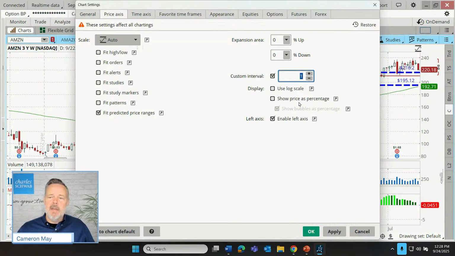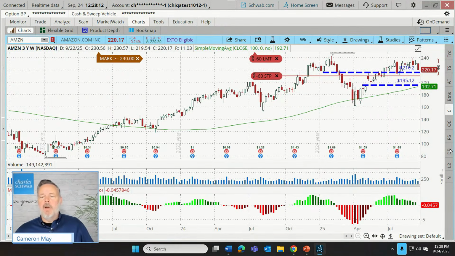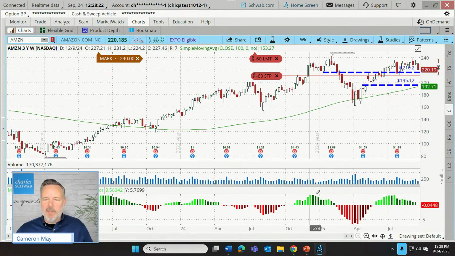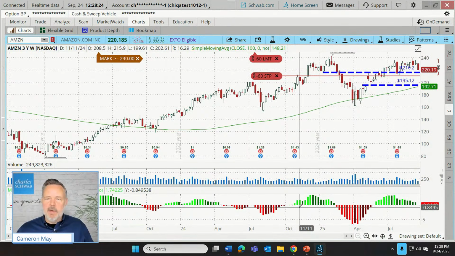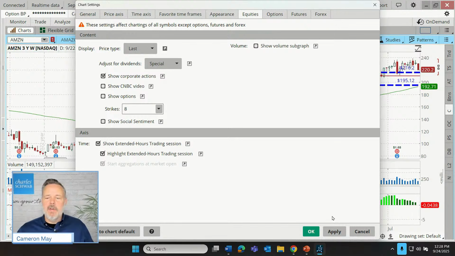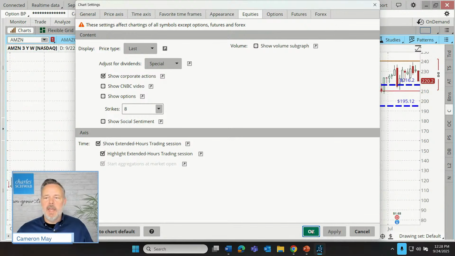We can change this to say, well, what if I want to see $10 increments, as an example? Let's click apply, click OK. Oh, you know what? One thing I need to do here, let's hide our volume again. Let's remove the studies for a moment so we know how to do that. Let's go to the general, uncheck the box for show studies. Let's go over to equities, uncheck the box for show volume, click apply, click OK.